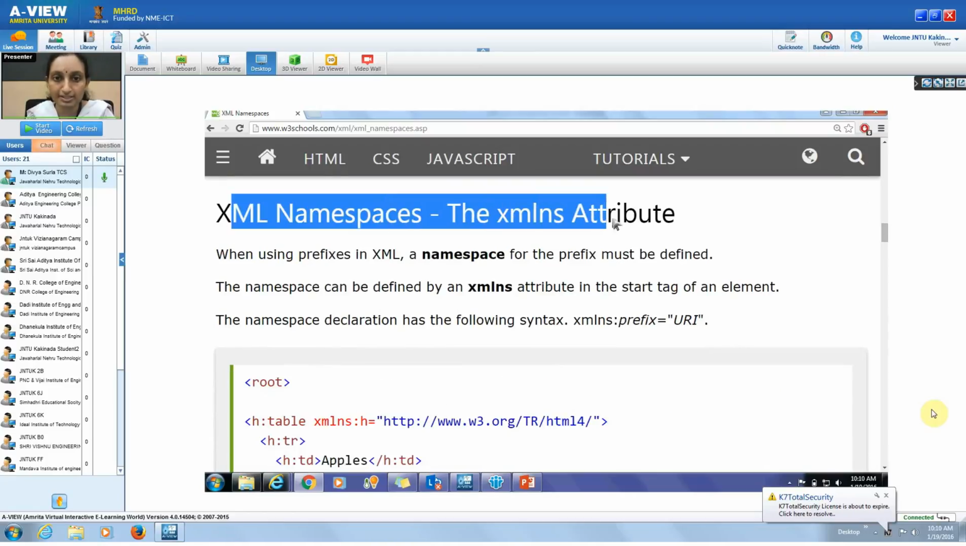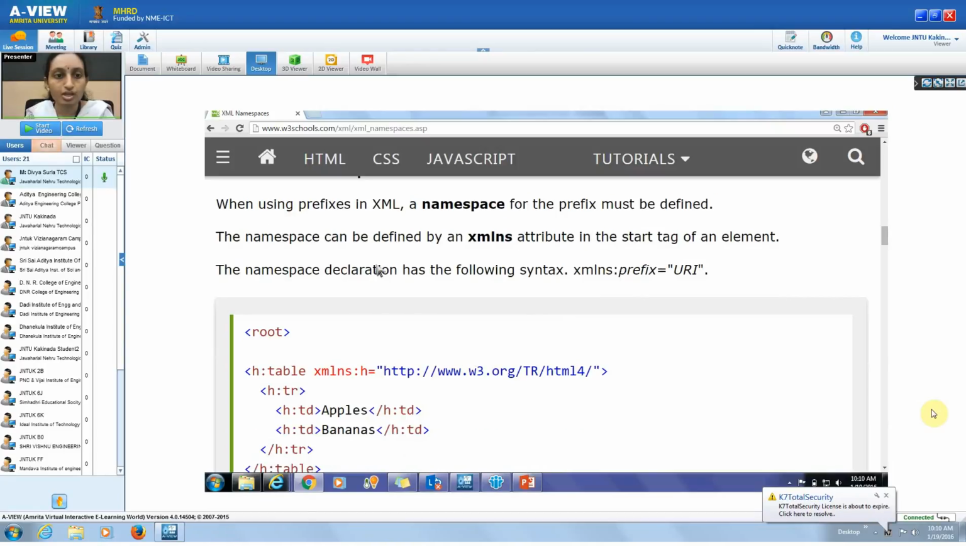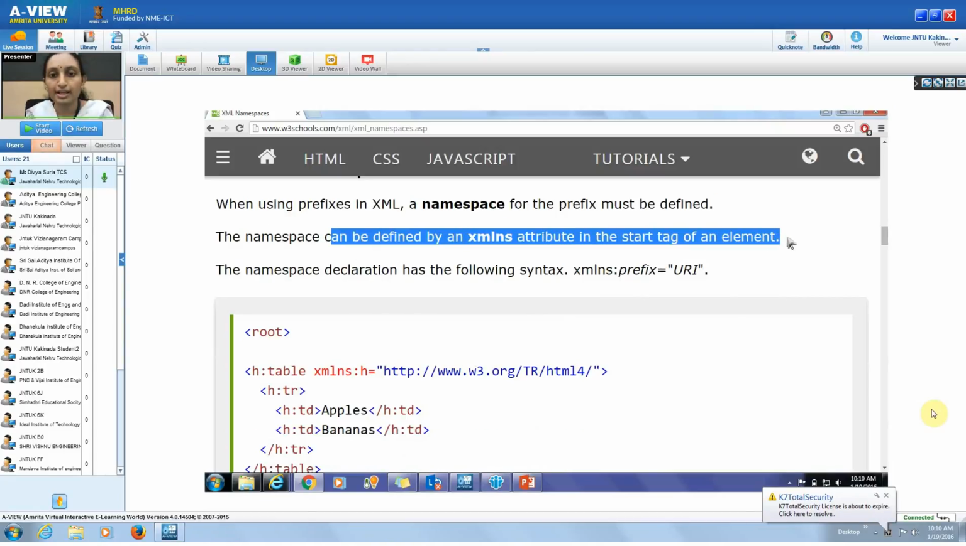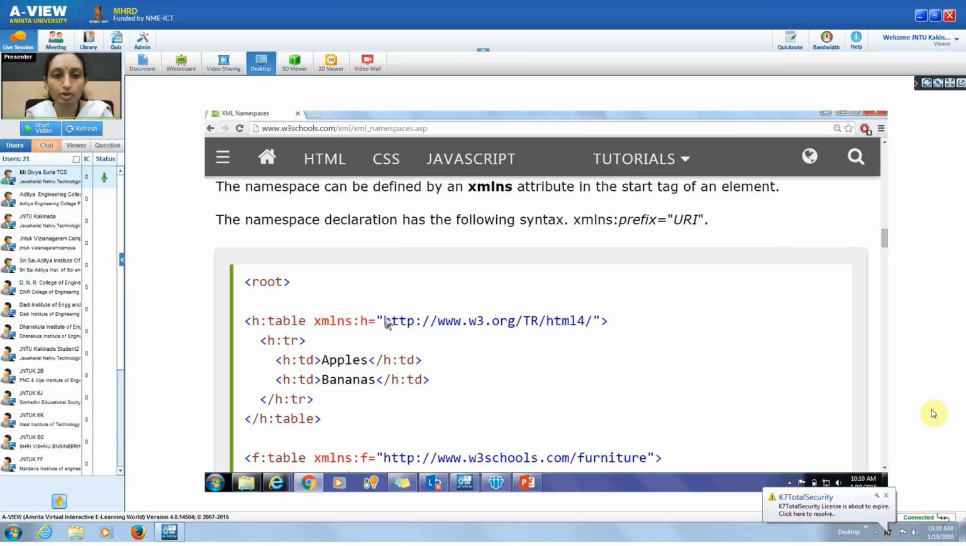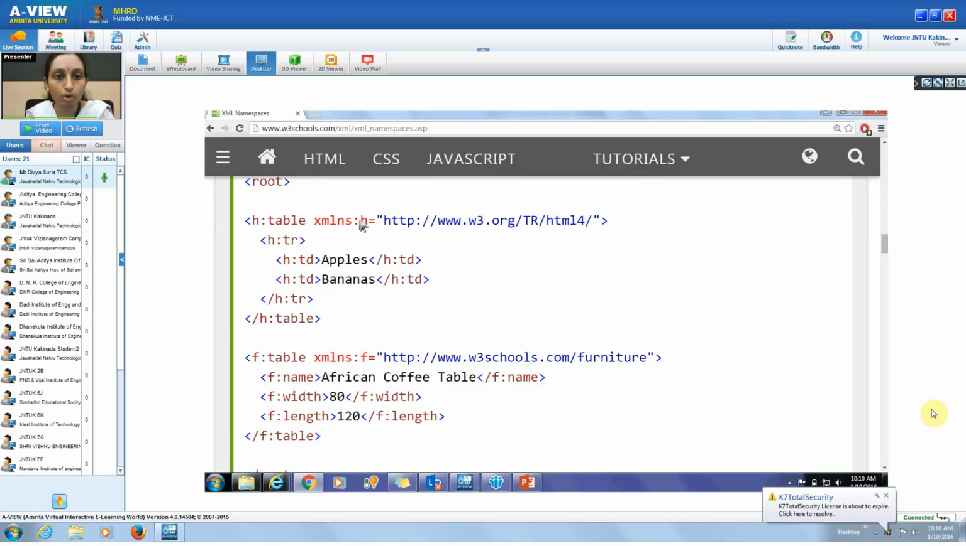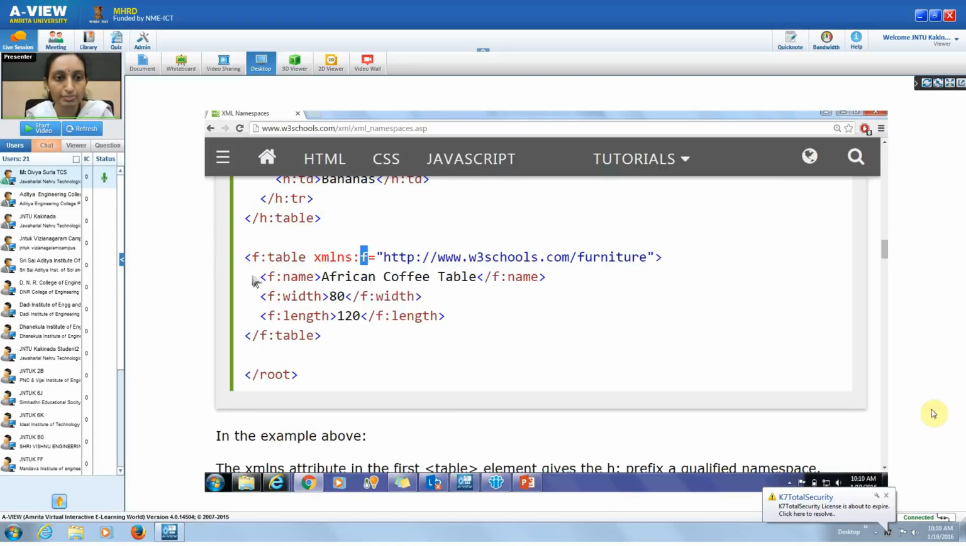Now coming to XML namespaces, the XML namespace attribute. When using prefixes in XML, a namespace for the prefix must be defined. The namespace can be defined by the xmlns attribute in the start tag, and the declaration has the following syntax: xmlns colon prefix equals a link or something, which you can give according to the W3C recommendations. Here you are assigning the H namespace for the table, so you have used the H here. Here you are using the F namespace, so you have used the F here.